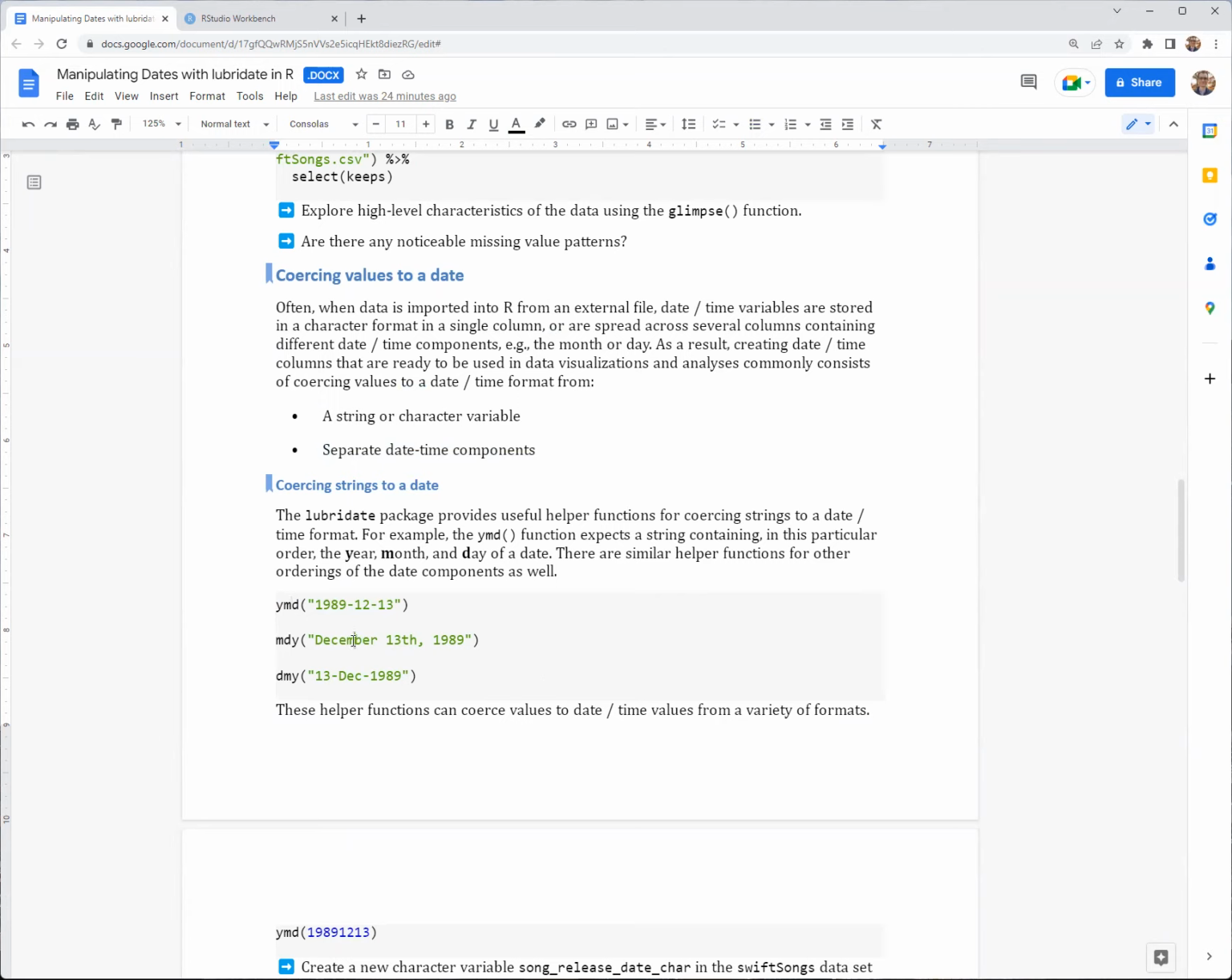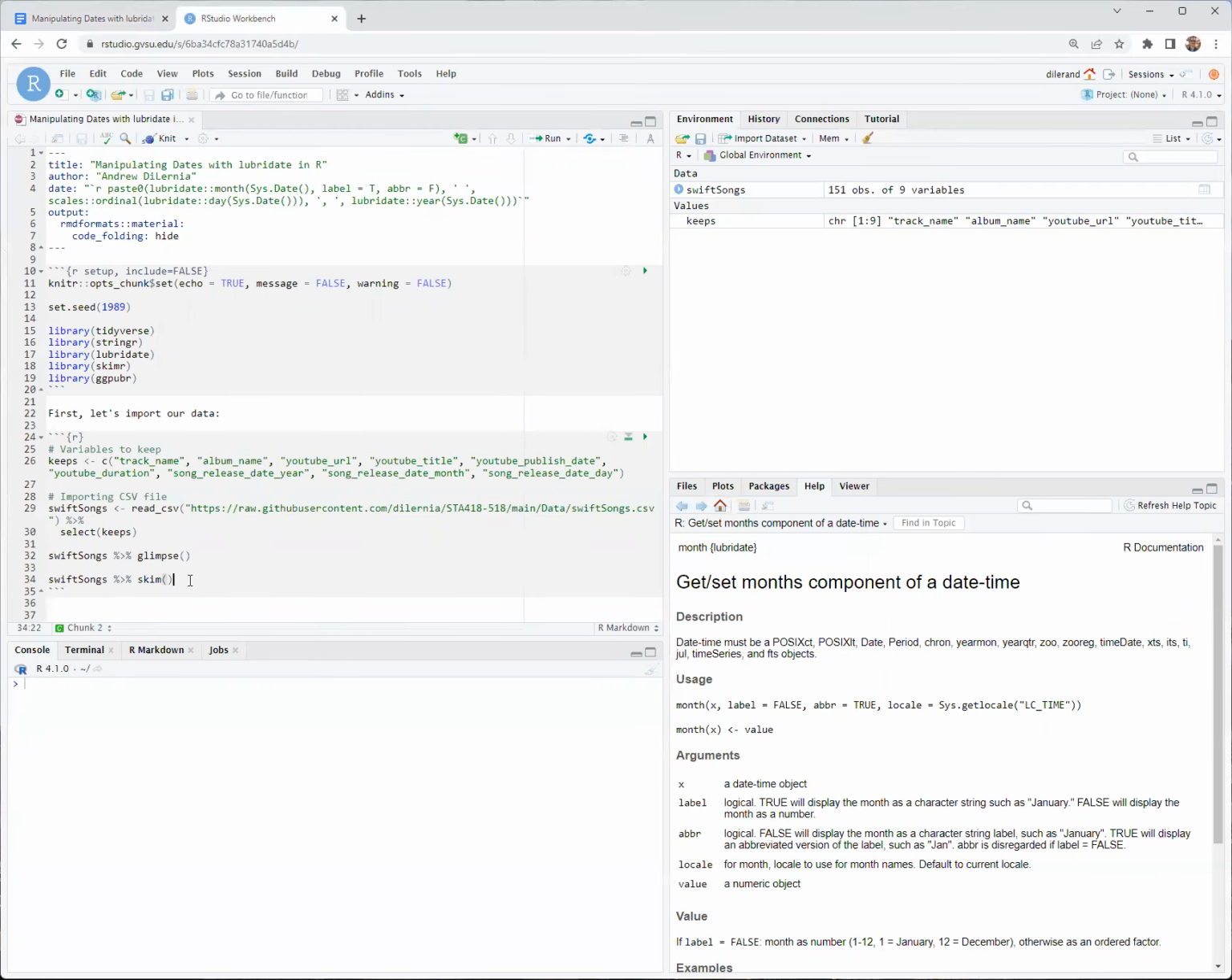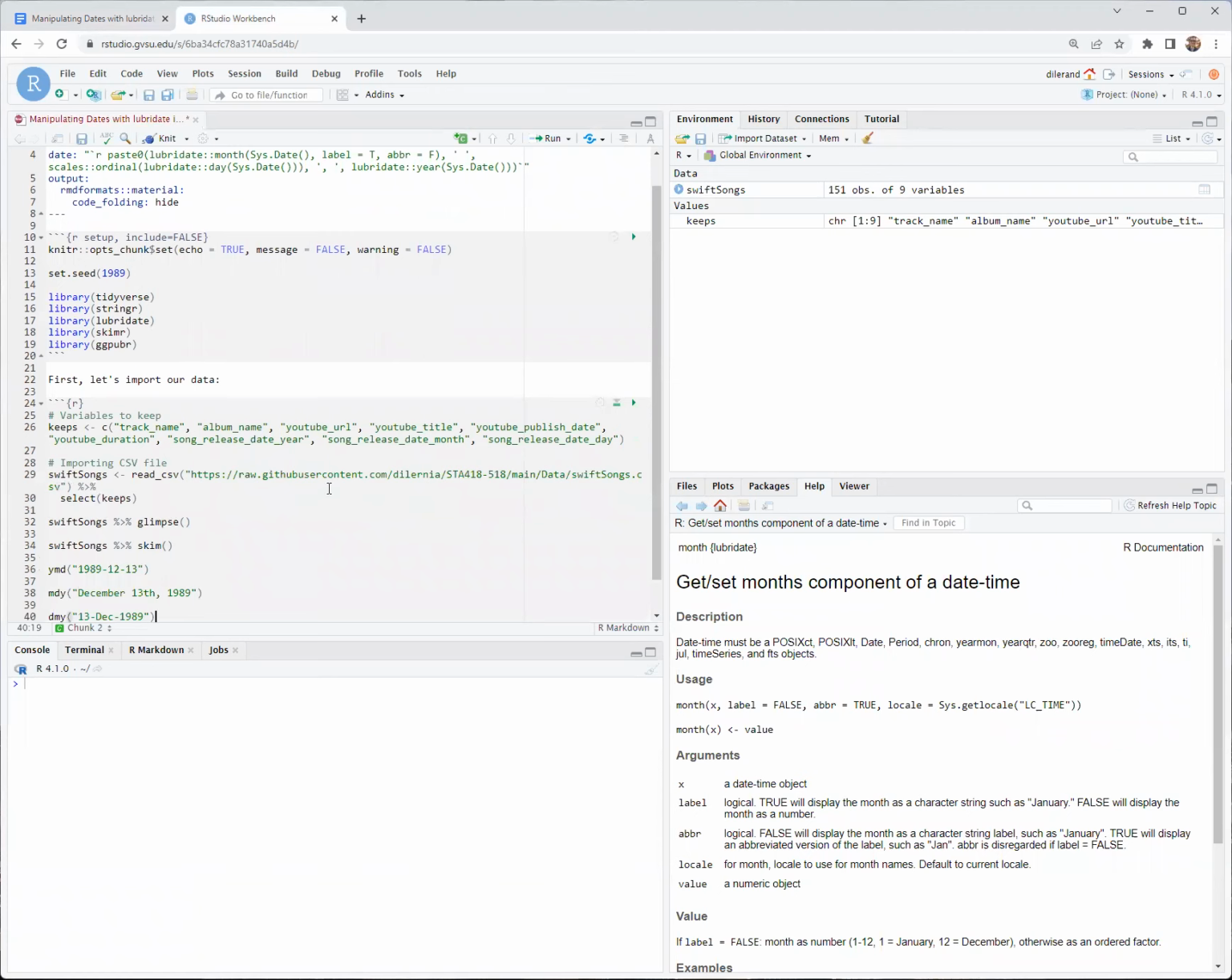Similarly, you could have the month and then the day, even with these endings of the days. I think they're called ordinals, the TH or ND. It can handle these as well to still read this as a date. So let's copy these and paste it into our markdown to see how this works.